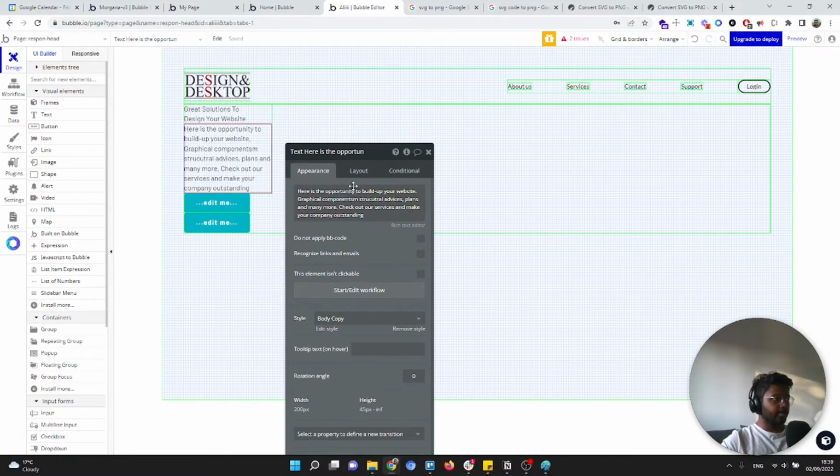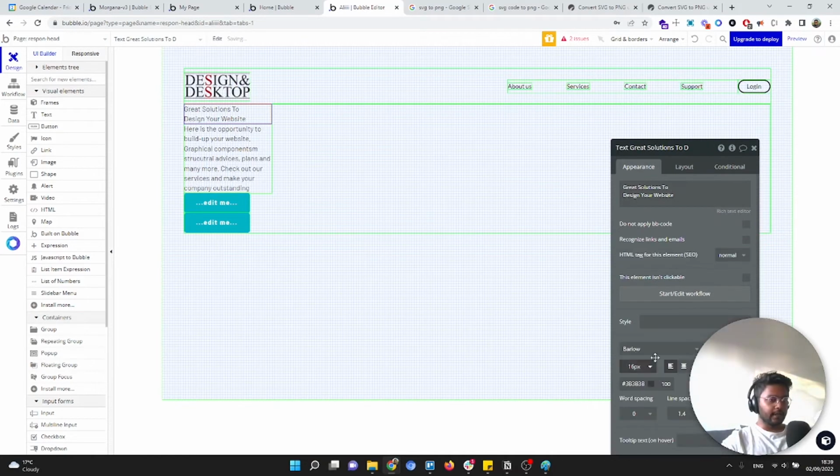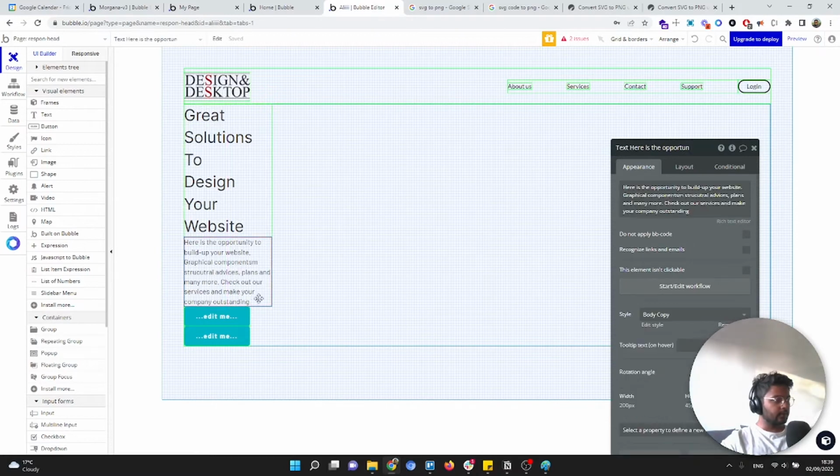Cool. So now we need to work on the styling, right? So I'll remove the style. I will bring it to center and make it 36. Now it's huge. We will fix it, don't worry about it.